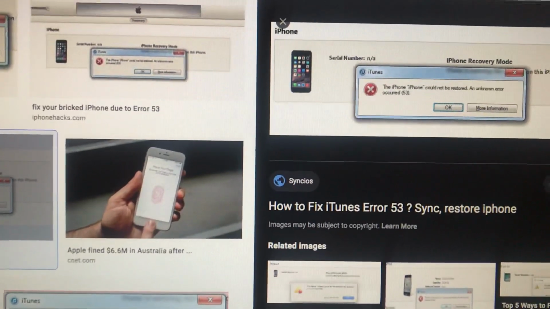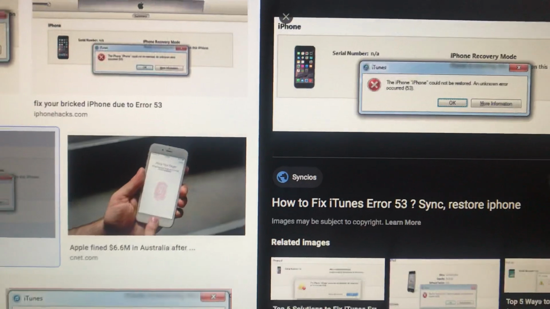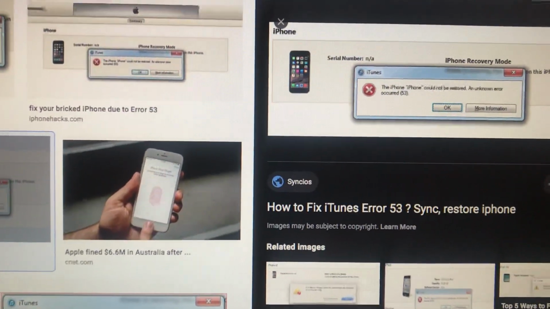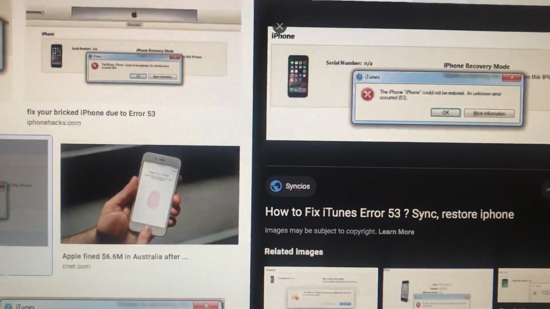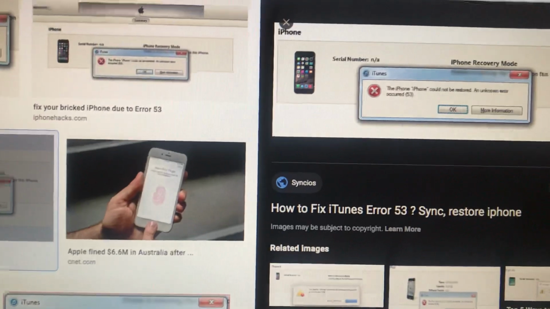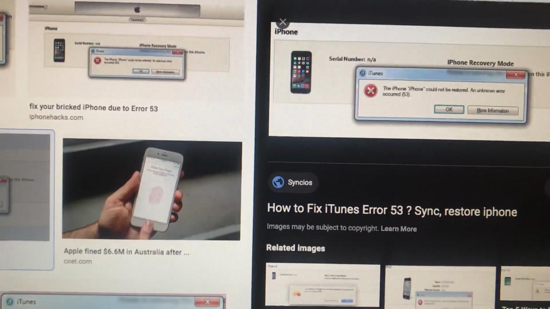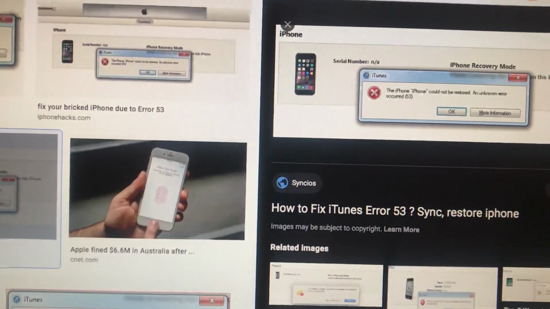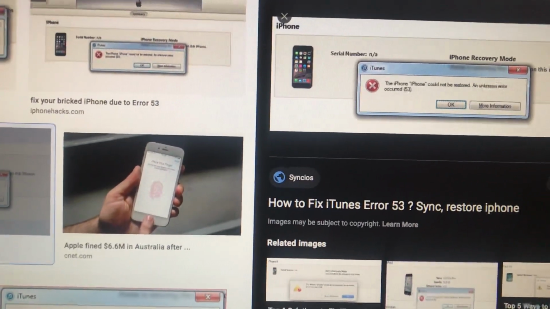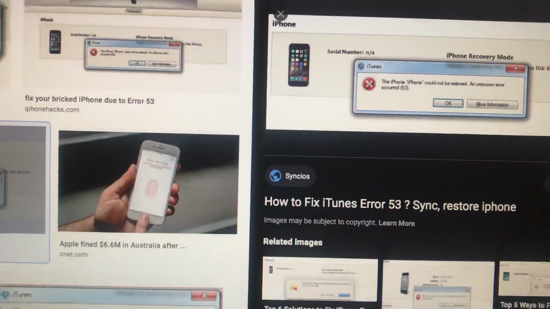So for fixing it, you just need to connect your iPhone to your computer. The first thing you need to try is to update your iPhone to the latest iOS, and another thing you can also try is to restart your iPhone. Also you can try to restart your computer and check if your version of iTunes is the latest.